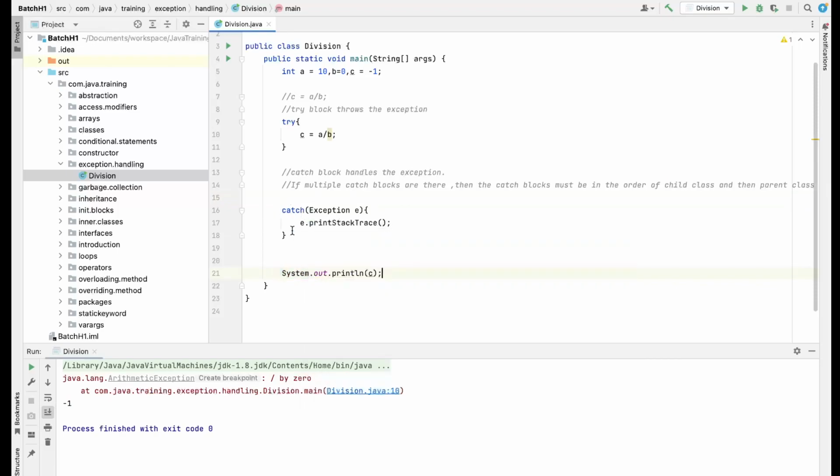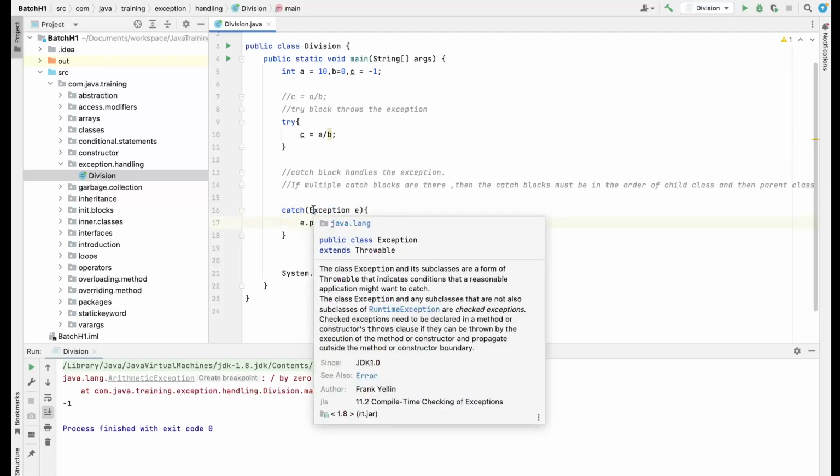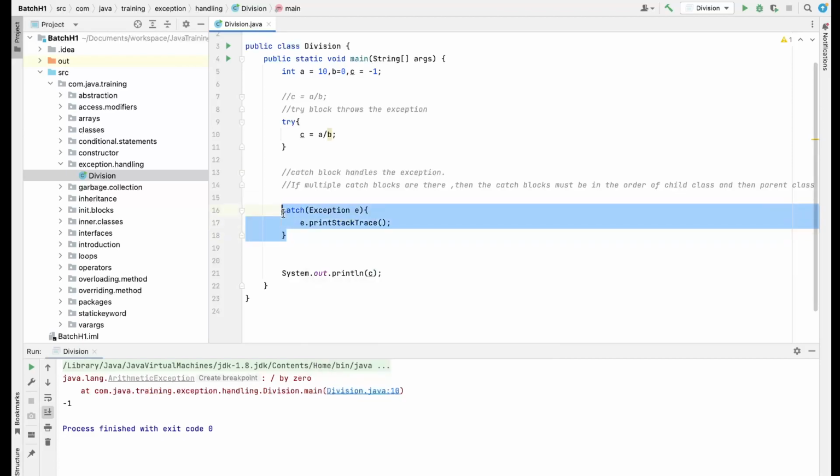Over a period of time with more practice, you will know exactly which line of code will throw which type of error. As of now, if you write catch Exception after all the try blocks, it will be able to handle your program. Why? Because Exception is the parent class of all those exceptions, like ArithmeticException or ArrayIndexOutOfBoundsException. So this will be able to handle those things.